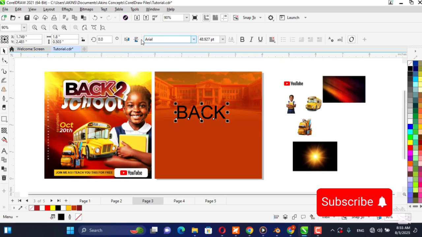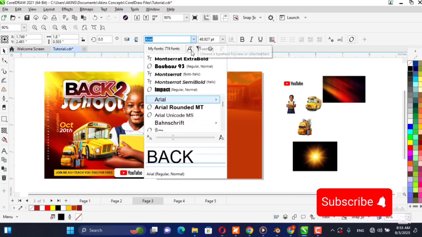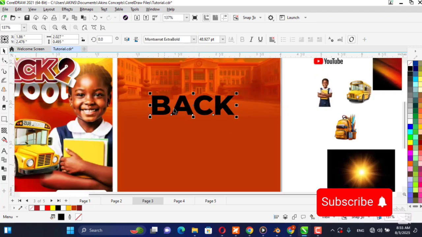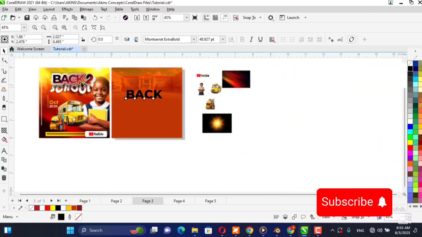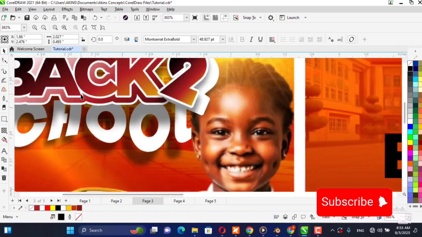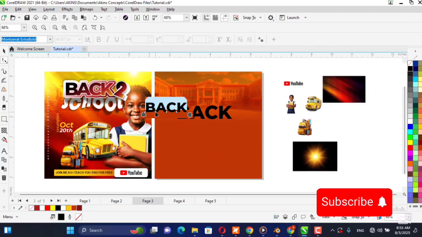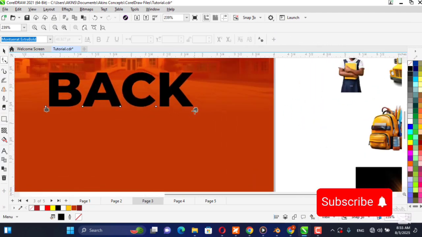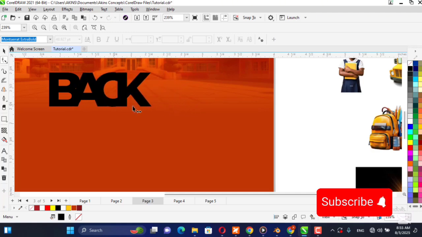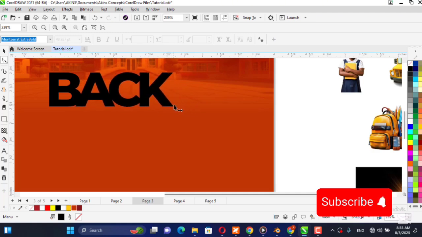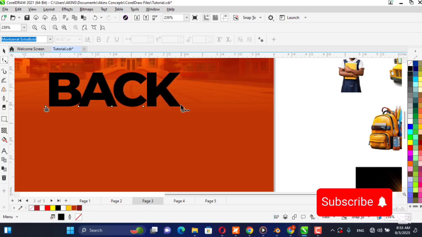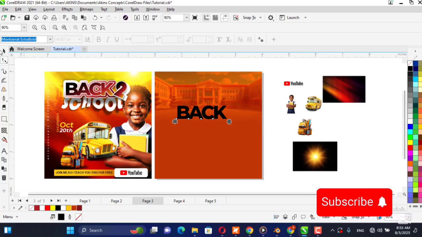Now the next thing I'm going to do is change the font. The font face is not Arial or whatever you call it, but I want to use Montserrat Extra Bold. I click on this. Then I want to make it closer a little bit, something like this, so that the letters will be very close to each other. I click on shape 2, then I come down here to adjust like this. I don't want it like this, but a little bit closer. You can see, that was what I did.